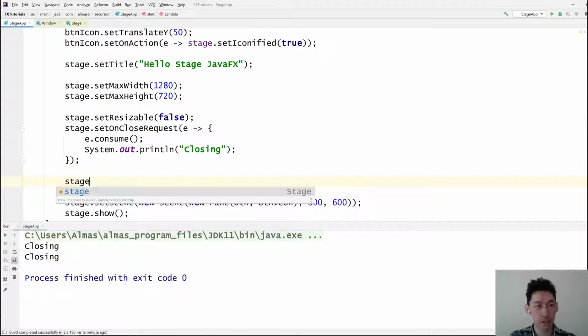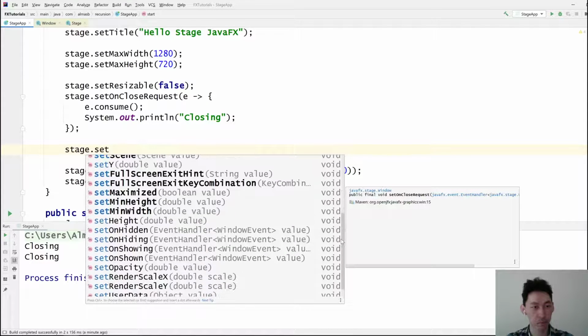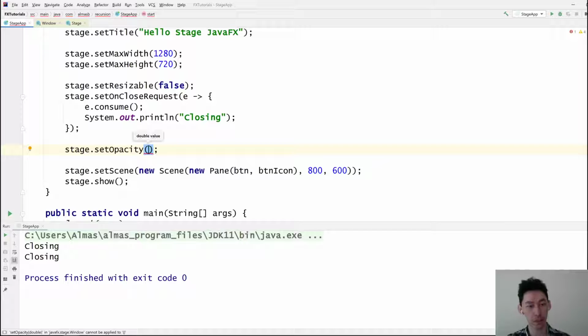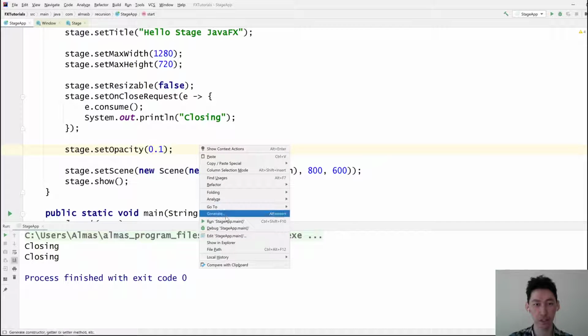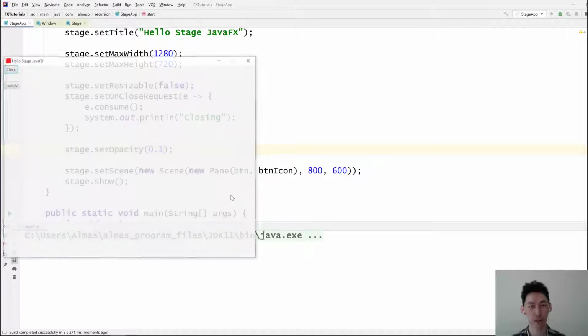What else? Stage set on hidden. These are straightforward. If the window is being hidden or on hiding, so these are slightly different in terms of when they're called. Opacity. That I didn't use, and I don't know if that's actually going to change stuff. That could be interesting. Slightly sort of transparent window.